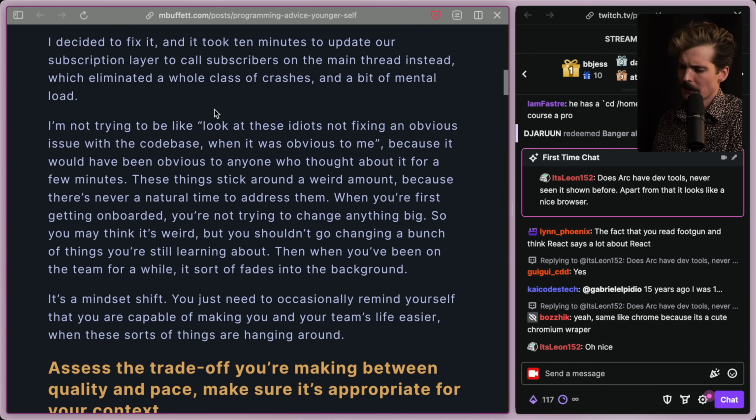"I'm not trying to be like, look at these idiots not fixing an obvious issue with the code base. It was obvious to me because it would have been obvious to anyone who thought about it for a few minutes." I had one of these recently where I was helping a certain undisclosed application that had a certain massive bill and a really slow site on a certain service.